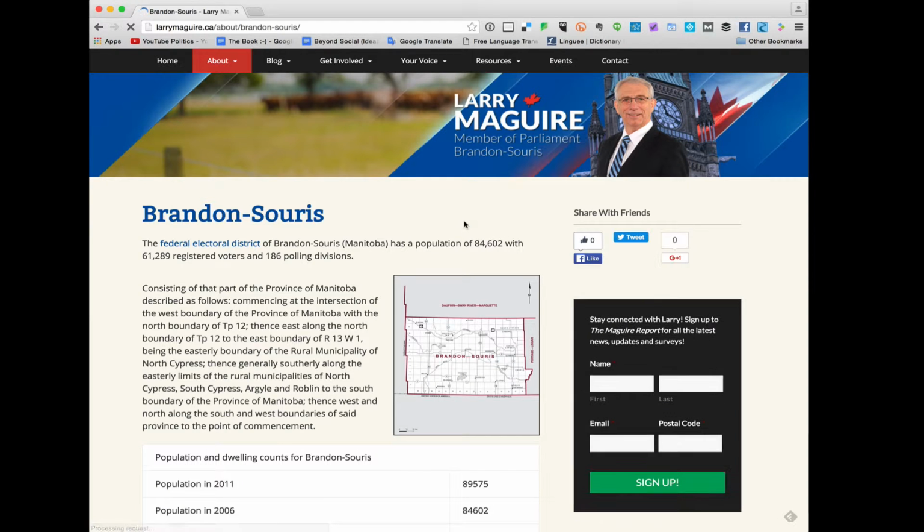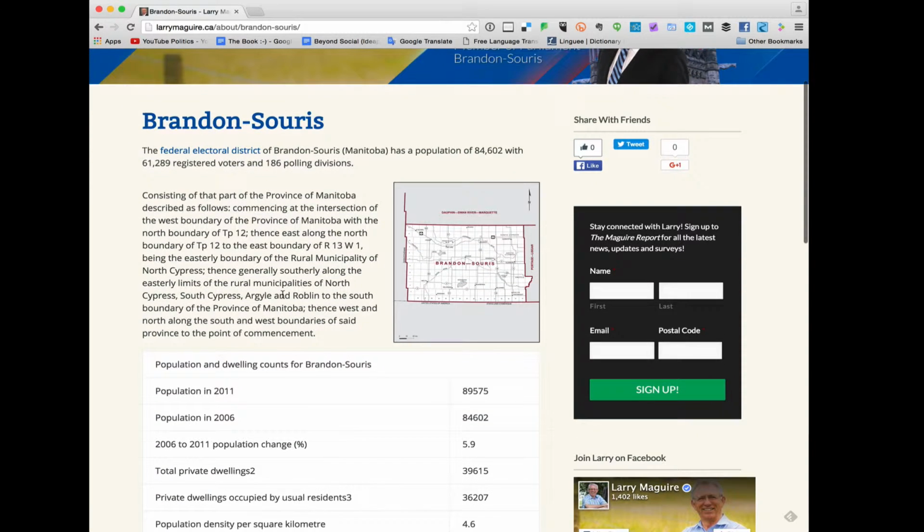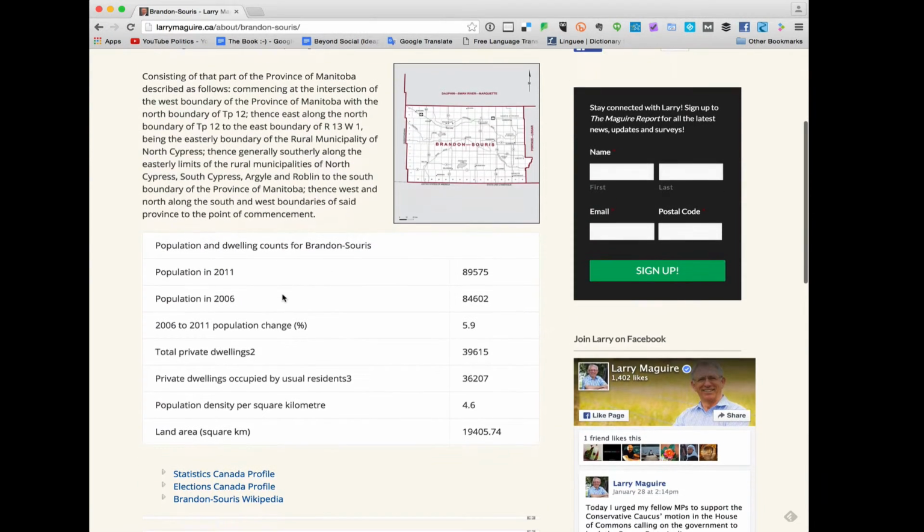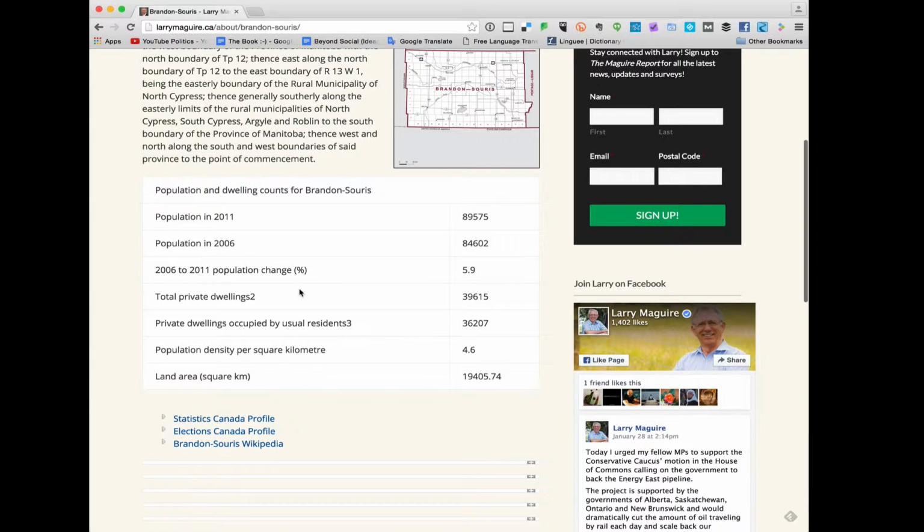Now, this is unusual. Most MPs, and when I say most, I'm talking pushing 100%, certainly more than 90% of MPs, when they have constituency information, they link off to their page, or they offer at most a map of their riding. Larry Maguire has offered more. He's offered some demographic information, which is straight out of Stats Can.